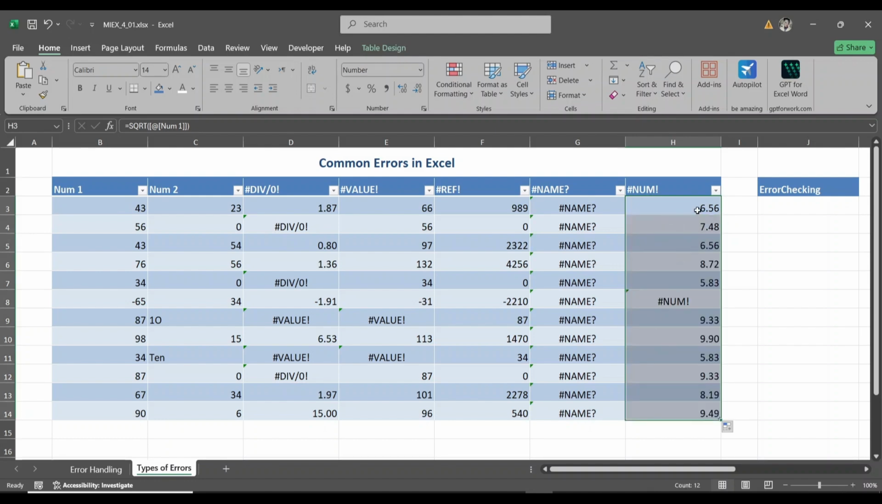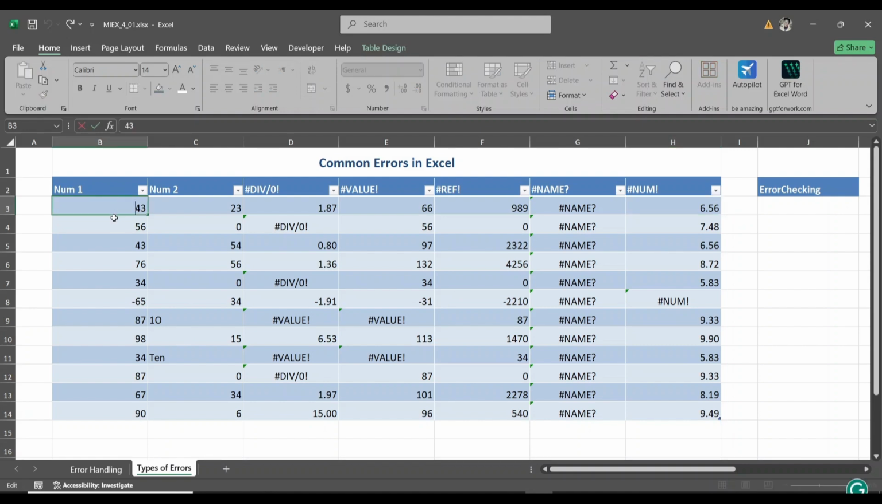Okay, so what if, yeah, I have a num error right here. The reason is that I just tried to find the square root of a negative number, minus 65. You can't find the square root of a negative number. You are going to get the num error. Okay, so I'm going to come over here and then change this 56 to minus 56 also, and then it's going to change to a num error. Okay, so that's how you get the num error in Excel. All right, so these are the popular errors you most likely encounter in Excel: the zero division error, value error, reference error, name error, and then the num error.